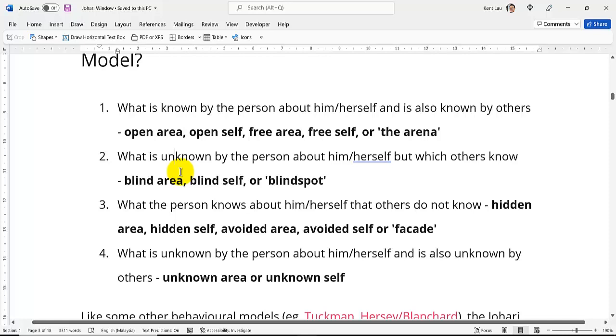The fourth one is what is unknown by the person about himself and also unknown by others. Something that I don't know, you don't know, nobody knows. So it's like I don't know I can lead, and the team also doesn't know that I can lead. This is the unknown area.